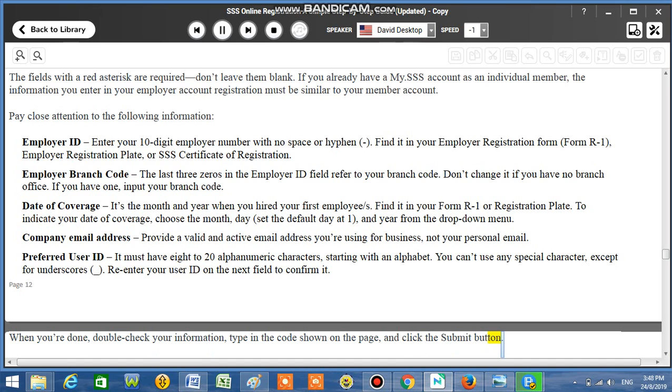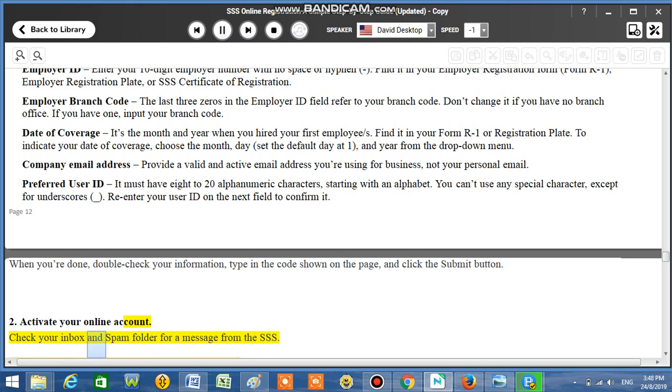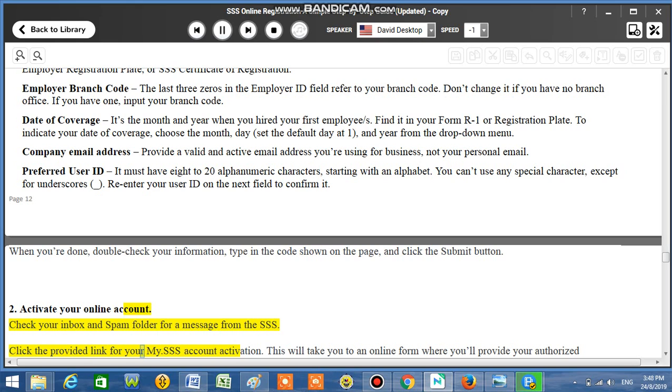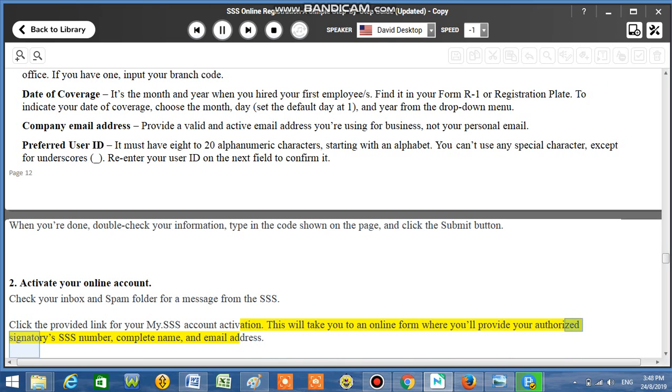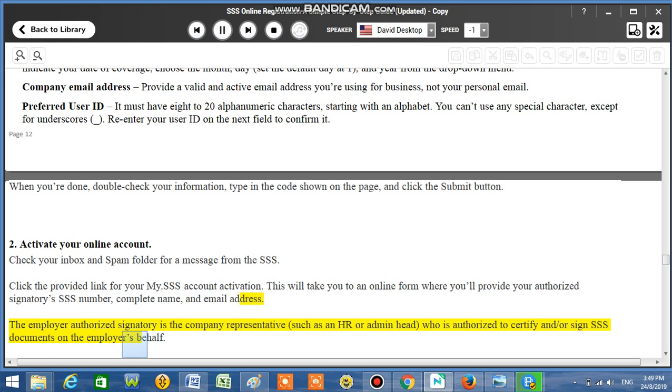2. Activate your online account. Check your inbox and spam folder for a message from the SSS. Click the provided link for your My.SSS account activation. This will take you to an online form where you'll provide your authorized signatory's SSS number, complete name, and email address. The employer authorized signatory is the company representative, such as an HR or admin head, who is authorized to certify and/or sign SSS documents on the employer's behalf.